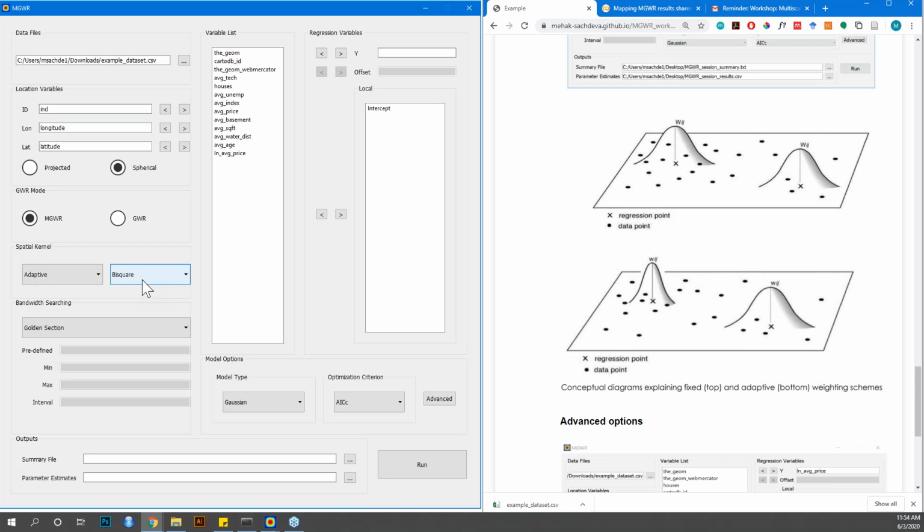What bi-square tells us, there's only one option, it's bi-square for adaptive. It is just the diminishing function that is used. So it's just the how and when that diminishing is going to happen as you move further away from the calibration point.